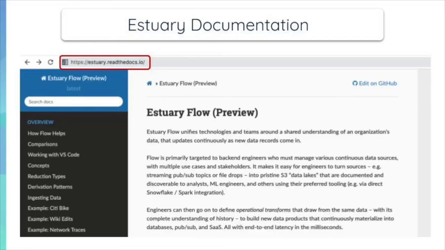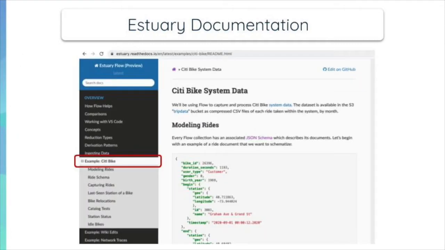Let's take a look at a real-life example of Flow in action. We're going to start with a public dataset that's made available by Citi Bike. They publish data from one type of event that's generated by their system, the completion of a ride by Bike X from Station A to Station B. If you'd like to follow along, this example can be found by going to estuary.readthedocs.io, then clicking on Examples, Citi Bike.